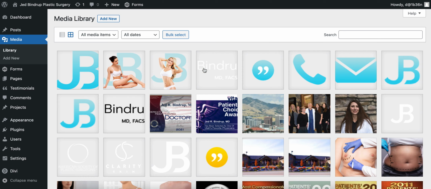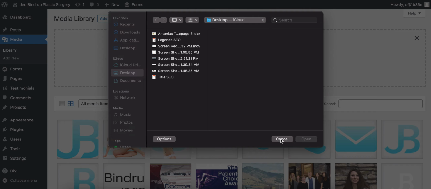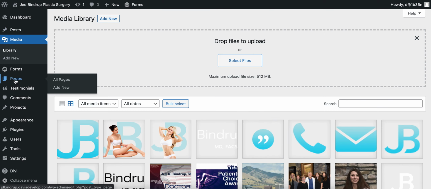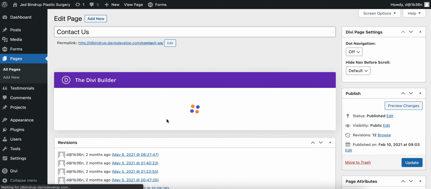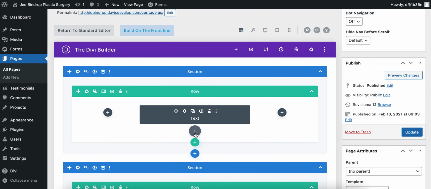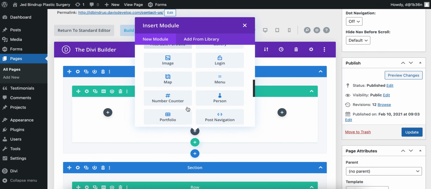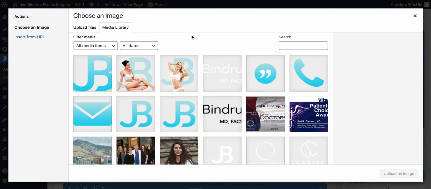If you're going to be uploading a photo on the website, you can either click Add New and select from your computer, or when you're on a page, let's see, say we'll edit the contact us page. And this is just your preference on what works better. You can click add new module, scroll down, hit image, and then you can add an image. So this is just that same media library we just saw.